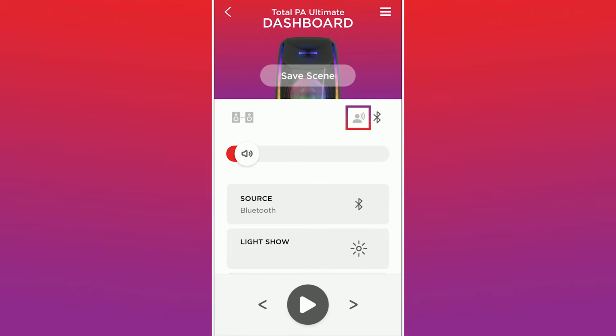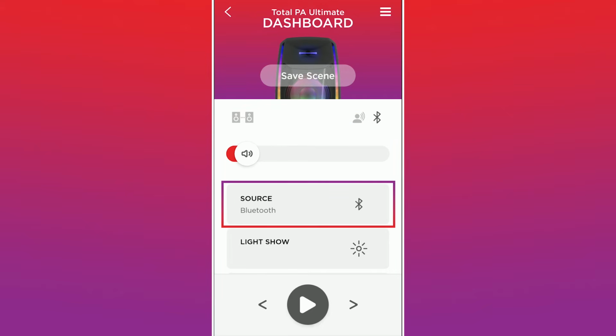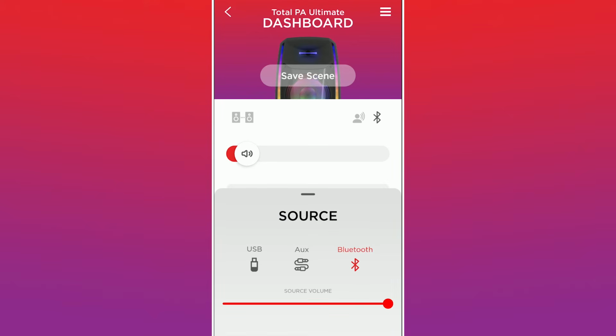This button here controls your speaker's voice prompts. If this button is illuminated, you'll hear the voice prompts play through your speaker. Voice on. And if it's grayed out, they'll be muted. Voice off. The source option allows you to set your speaker's sound input source. These sources will differ slightly depending on which speaker you're using.